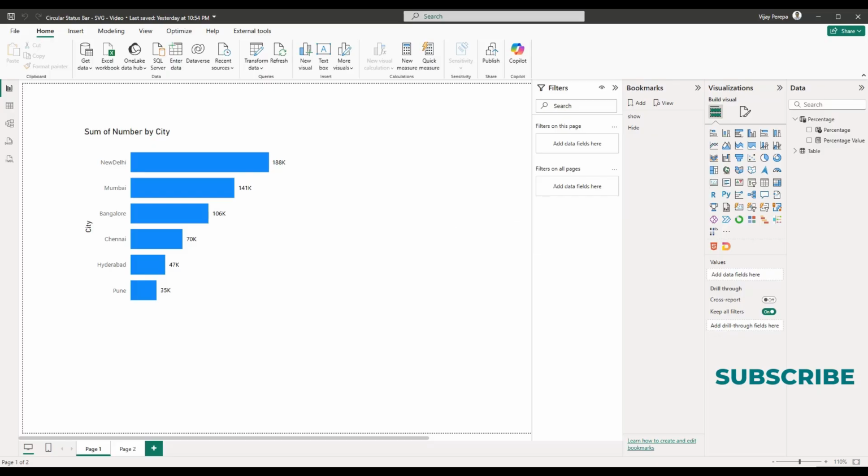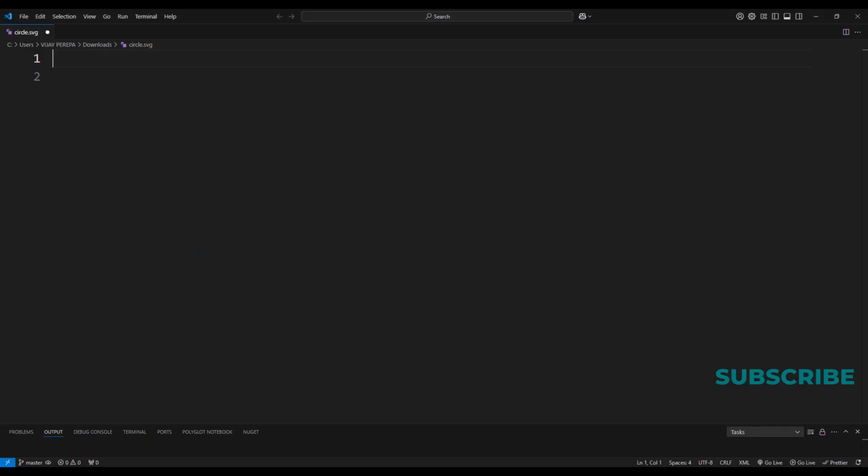To write the code, I'm using Visual Studio Code. Not necessary that you use it, but it is better to write the code inside that. So let me jump into Visual Studio Code, and I'm creating an SVG visual.